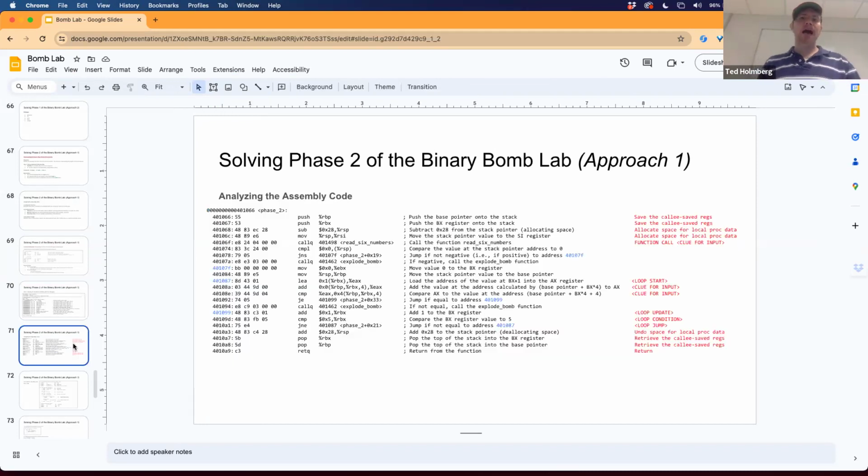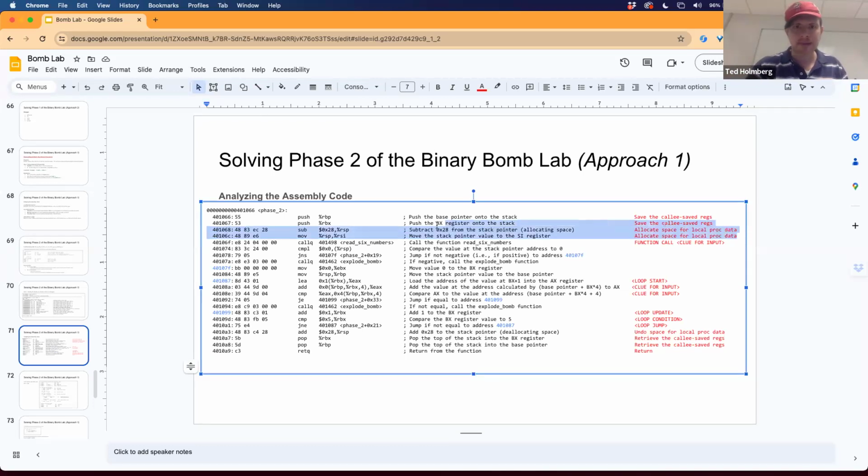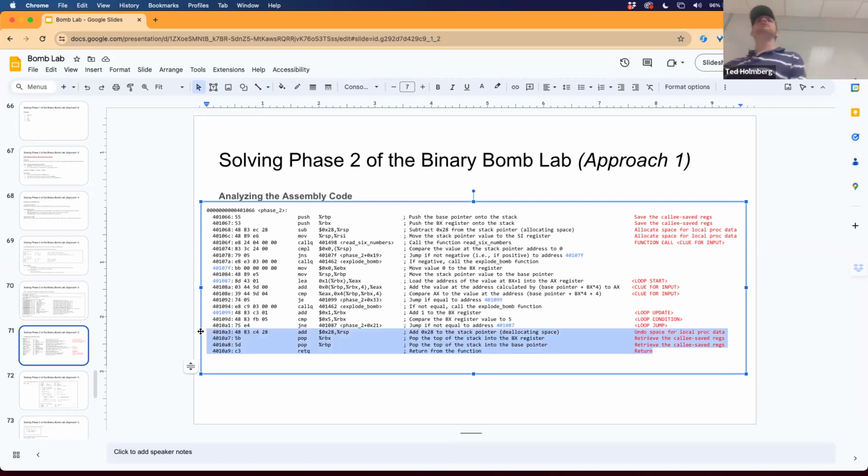Okay, so let's jump back into our phase 2 code. Now that we have a slight understanding of what read 6 numbers does, even though I think the name of it was pretty spot on. So here, what's in the red was all my preambly stuff, right? Here and here is all the stuff that is not really part of the core logic of the function.